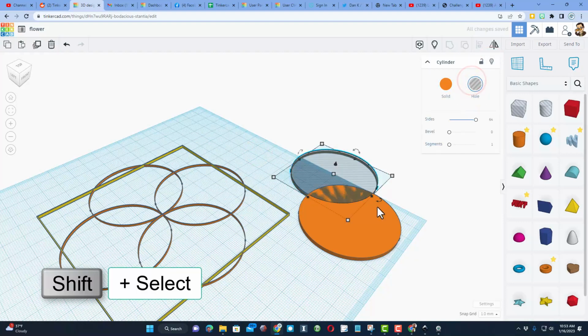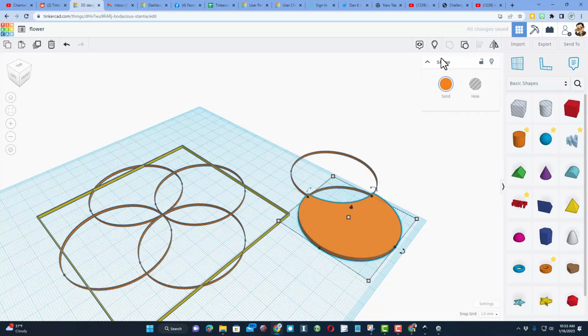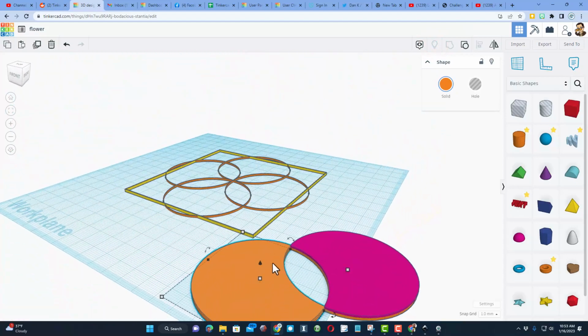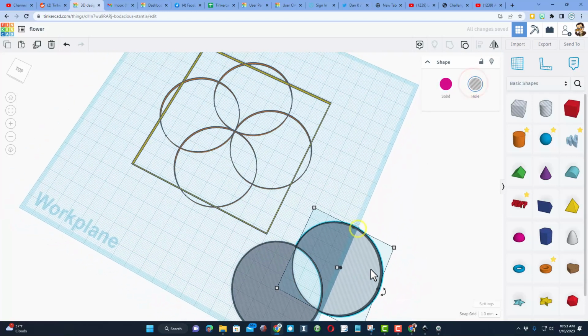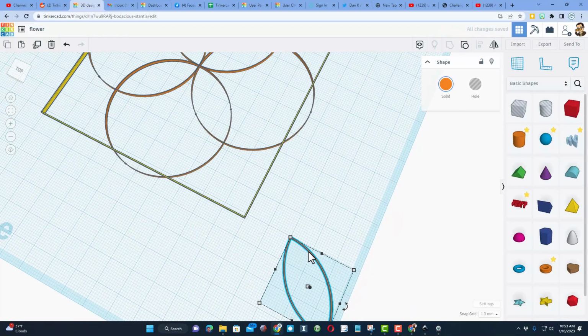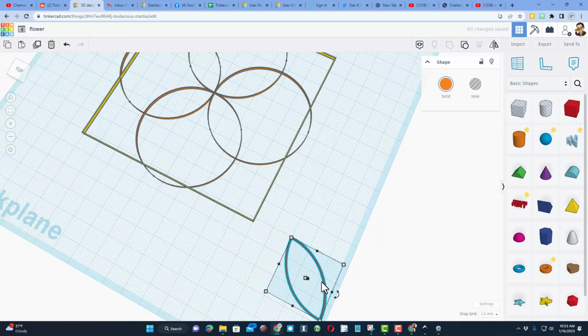It has to be a hole. We're going to do shift, select, and we're going to group. Now when you do show all, we have got a pink and we've got an orange. Those really need to be holes. And are you ready for this? Now when we group all of this, it cuts it out and gives us the perfect petal. How cool is that?